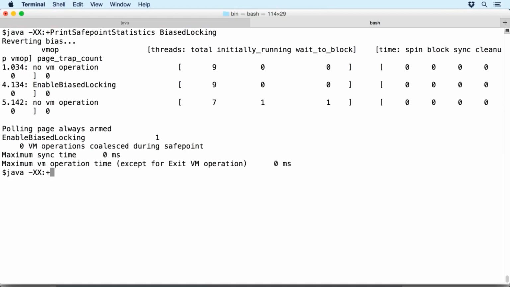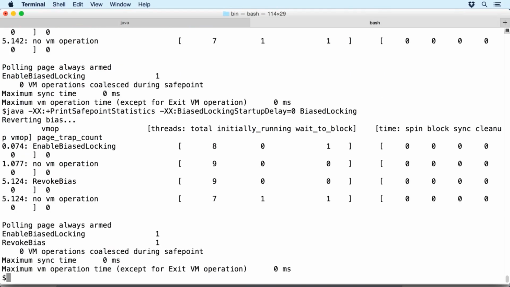But we can fix that by adding one more flag: BiasedLockingStartupDelay, and we'll set it to 0. Now we see two safepoints.